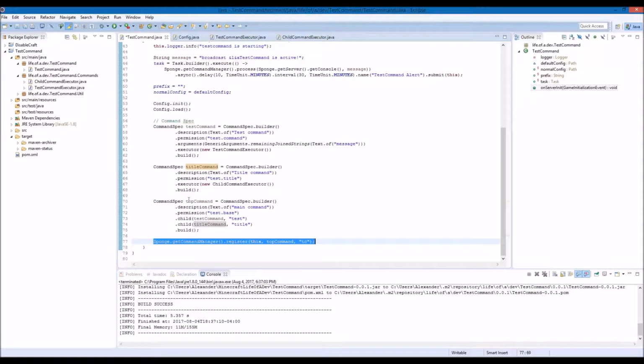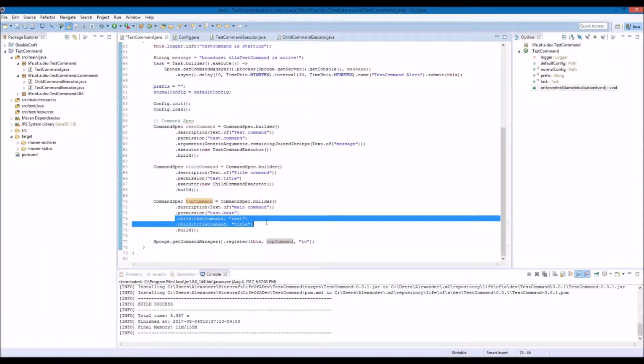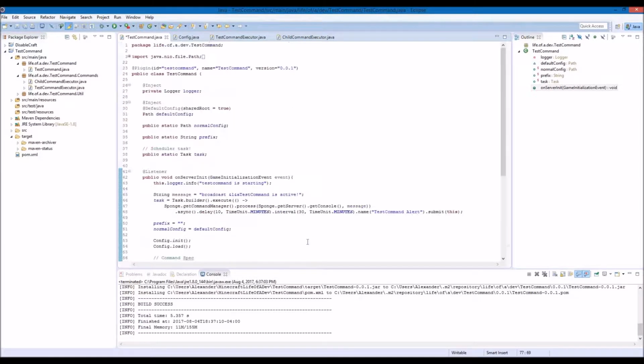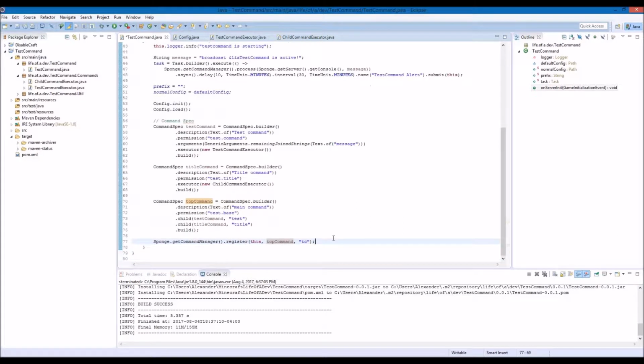And then you still have to register only the top level command, and that's done with a register that we learned about. So this, which is a plugin instance, the command spec you want, which should be the one with the child commands in it, and then the alias you want to use, which I just made TC this time. And that's the only thing I changed for this. So we'll load it up on the server and we'll hop over there, and then we will see it in action.